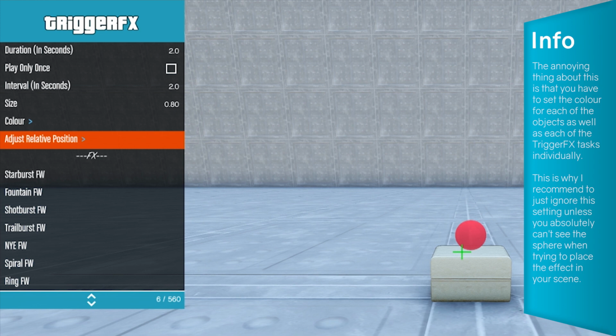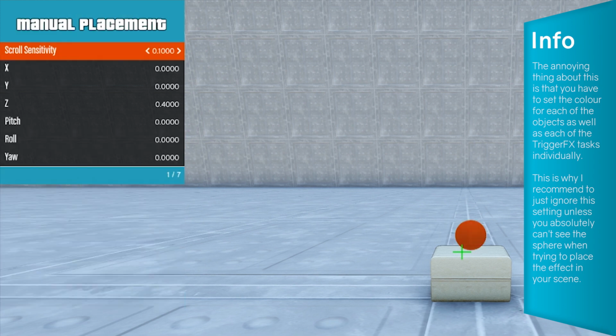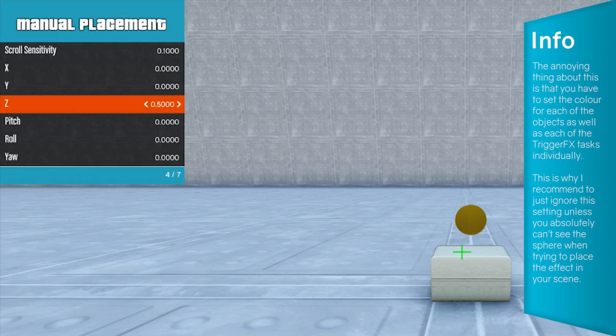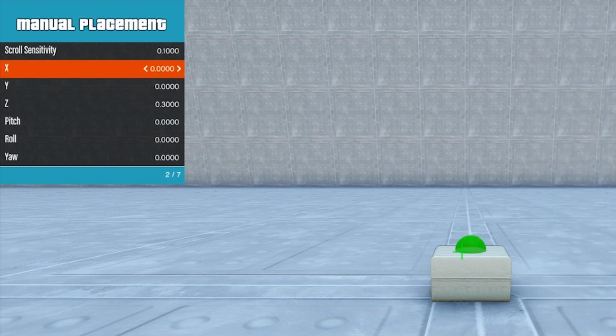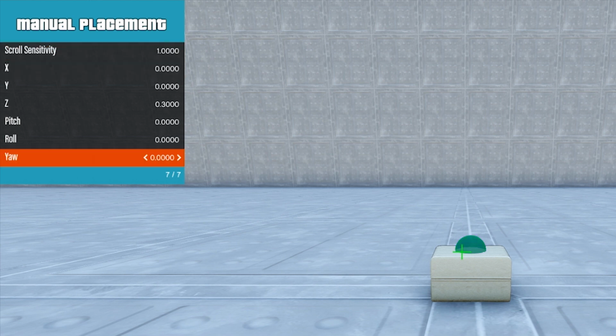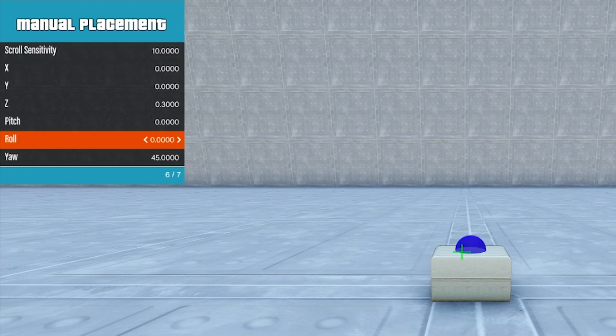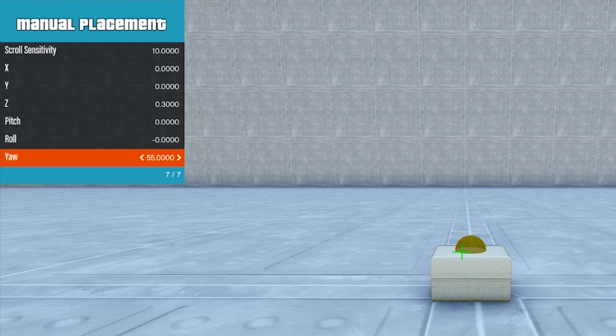This works just like when you are attaching props to other objects by changing the X, Y, Z dimensions as well as pitch, roll and yaw. For the latter three variables, I recommend setting the scroll sensitivity to 1.0 or 10.0 to get those precise 45 or 90 degree angles quickly.